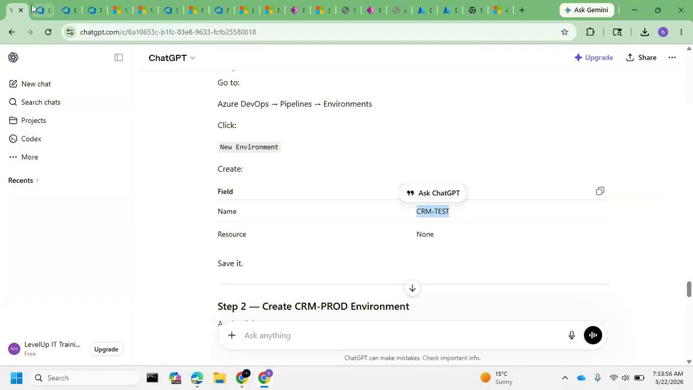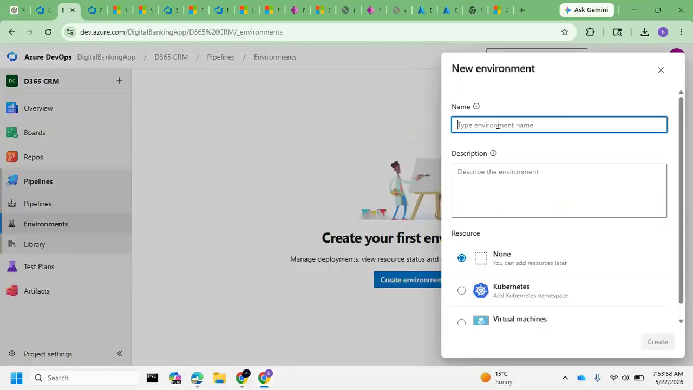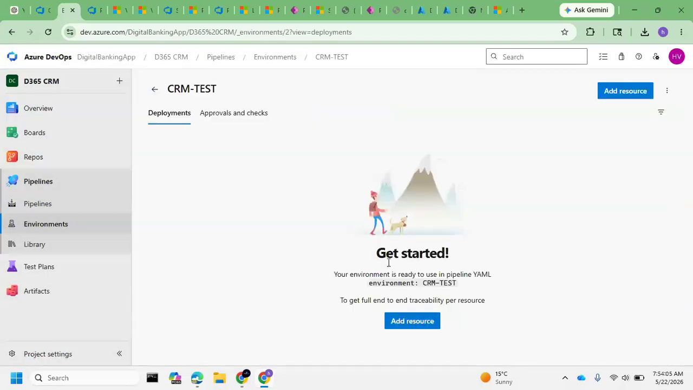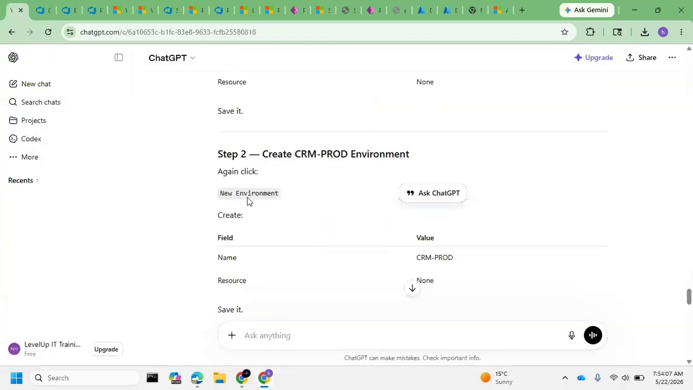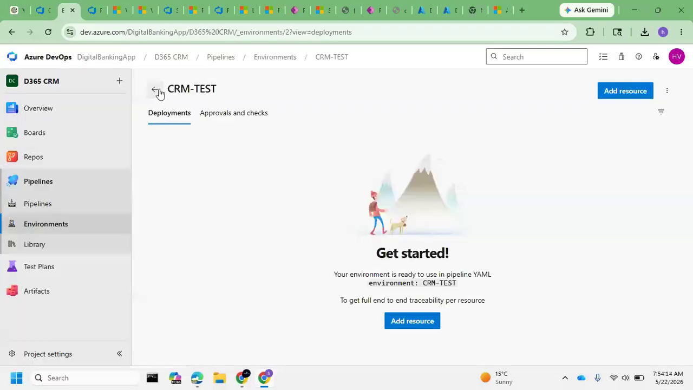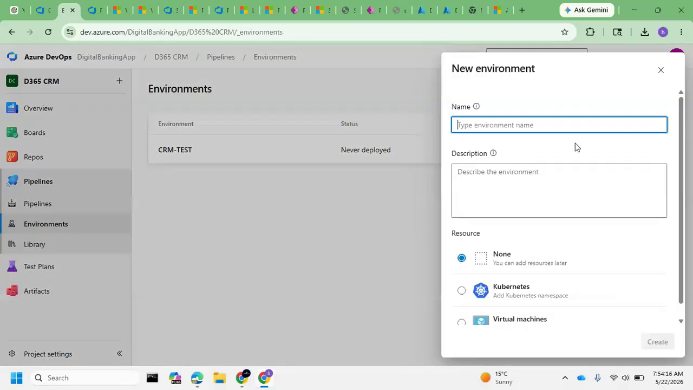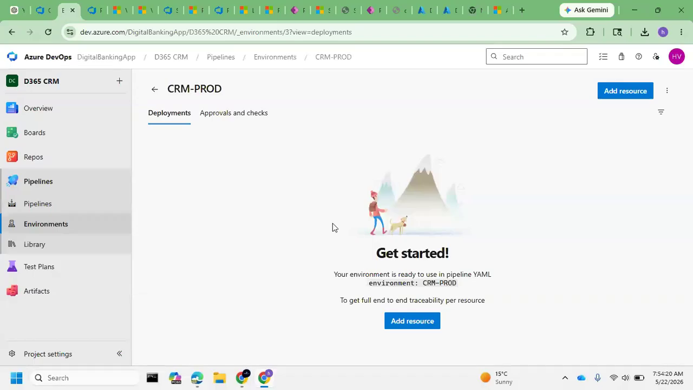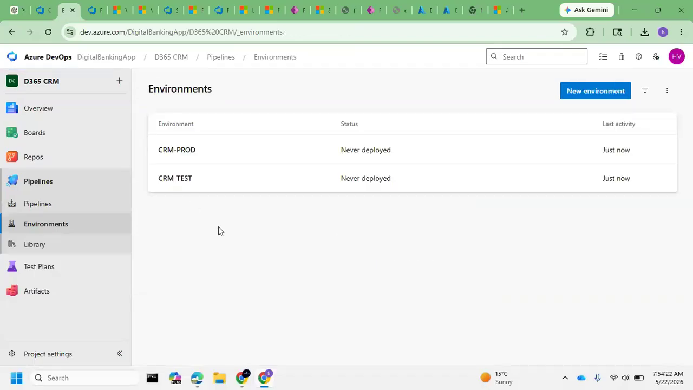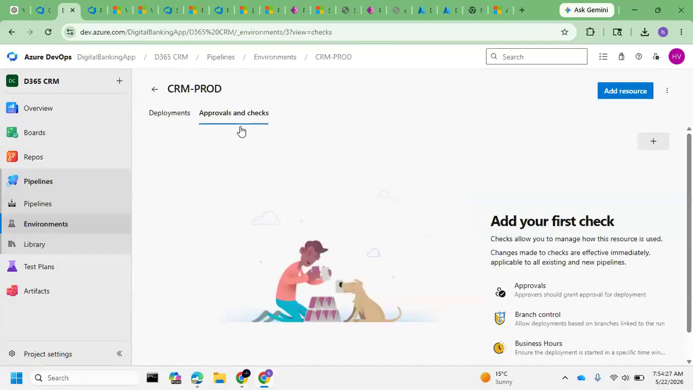Resource none. This is kind of a grouping, nothing to do with anything. Resource none only was suggested, I'm going as is. Next, create production. One more click. Create CRM prod. It is not mandatory to use environments. Why was it asked? Because I asked for the approval, right? So here in the approvals, you can check the approval.